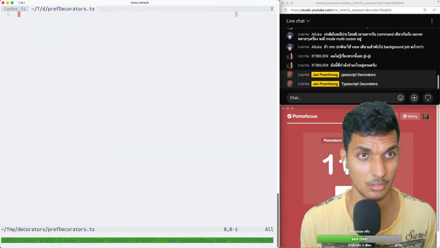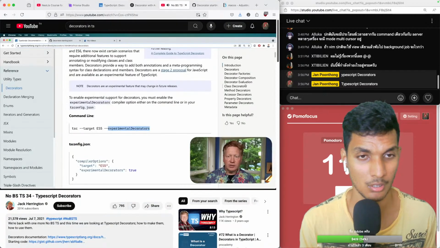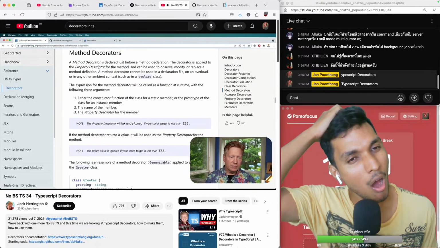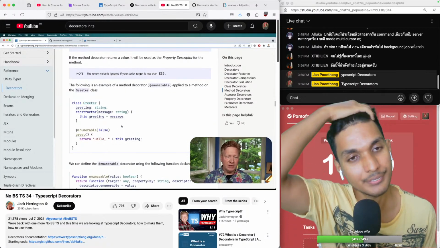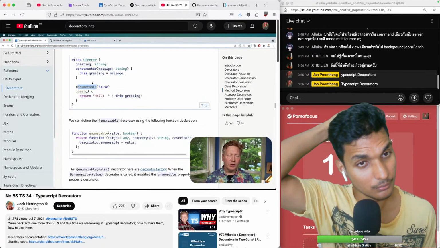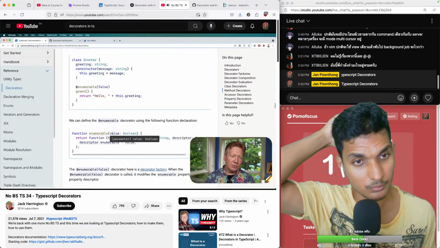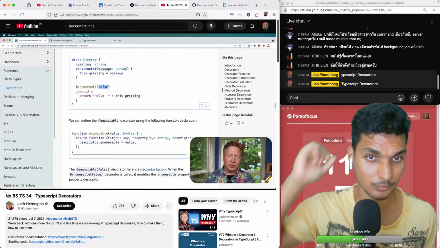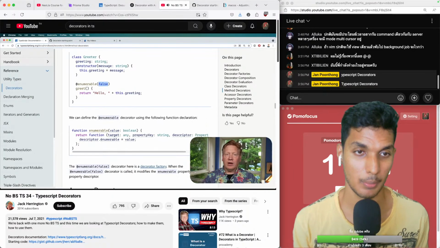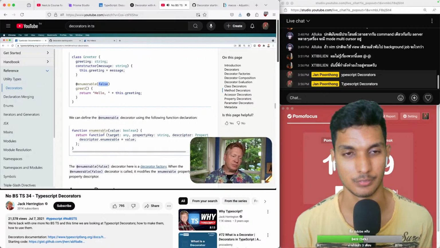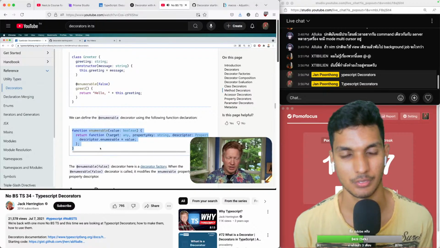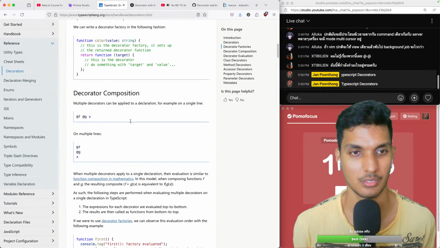All right. And then we're going to go over here and scroll down to method decorators and see how we're going to create a method decorator. So it's got an example here for a decorator called enumerable, which takes a value. So that's that false right there. And then it returns a function. And in this case, it's just marking that function.